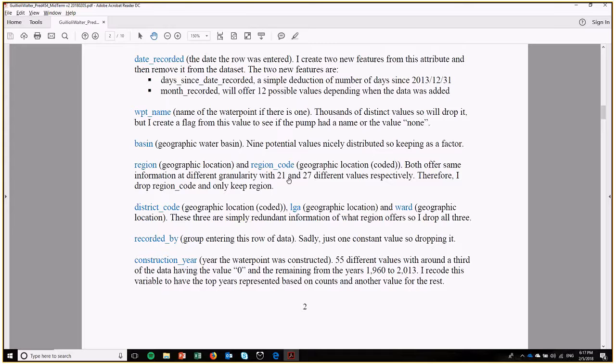values. When I looked at the bottom ones, district code, LGA, and ward, they are repetitive. They are just more information on region, and you can see that by doing aggregations. So I just decided to drop those.